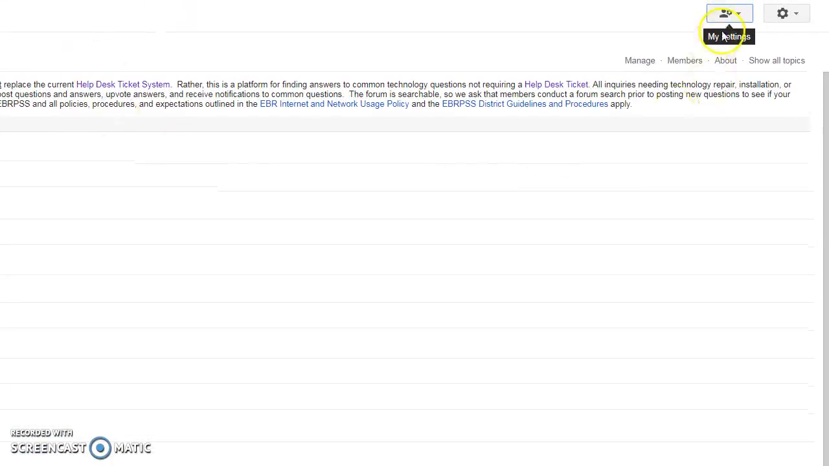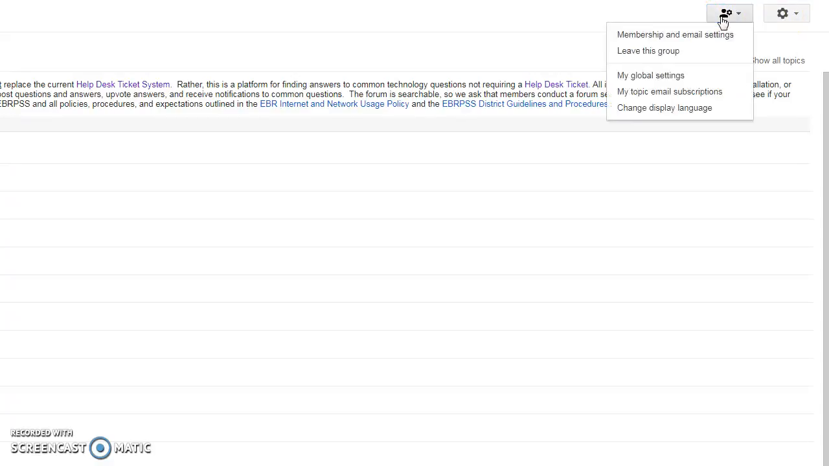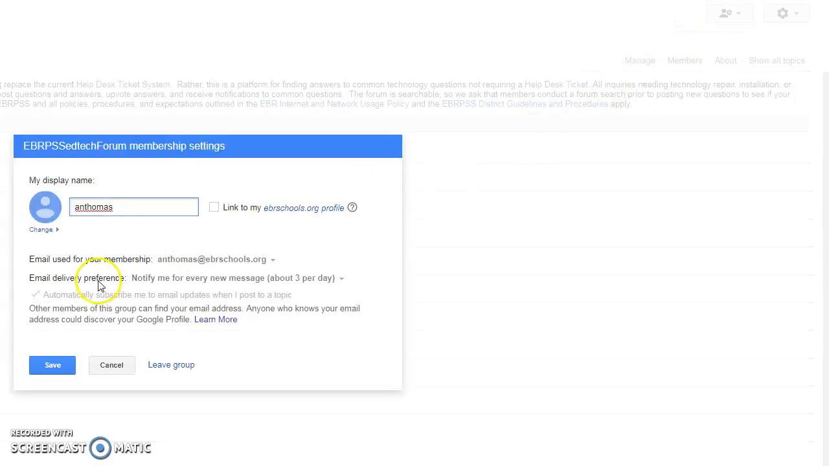At the top of the page to the right, you'll see two icons. One is My Settings, and the other is Settings. So let's go to My Settings. Under My Settings, you see Membership and Email Settings, and then you have Leave This Group. Click on Membership and Email Settings, and you'll be able to see Email Delivery Preference.